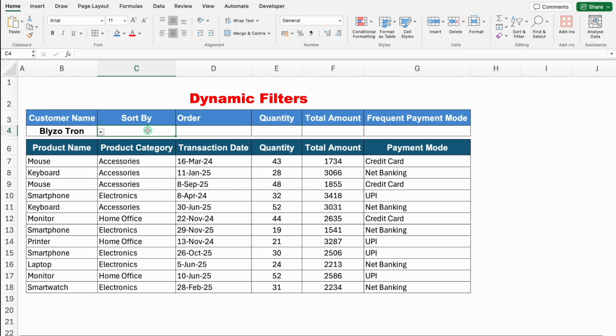Let's come to sort by. In sort by also, we will create the drop downs. And in the drop downs, I'll be taking all the headers which are visible over here, meaning product name, product category, transaction date, quantity, total amount and payment mode. So I'll click just under sort by.